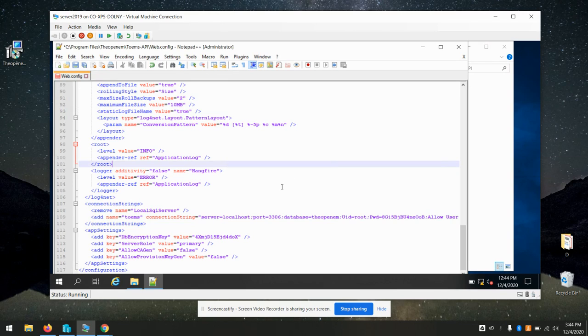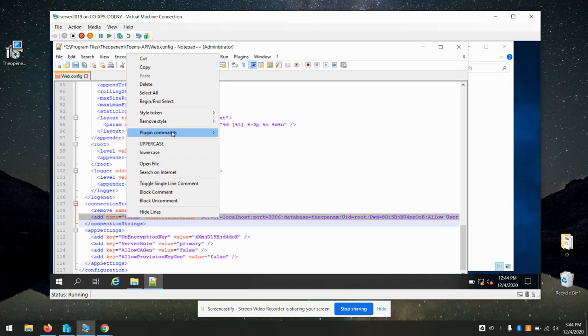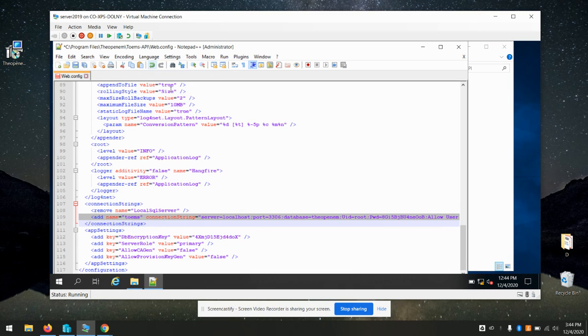And then while we're in here, we're also going to grab the connection string. This tells the program how to connect to the database. And we're going to need to put that into the comm server. So I've got that on my clipboard. I'm going to save this for now just so I don't lose anything.